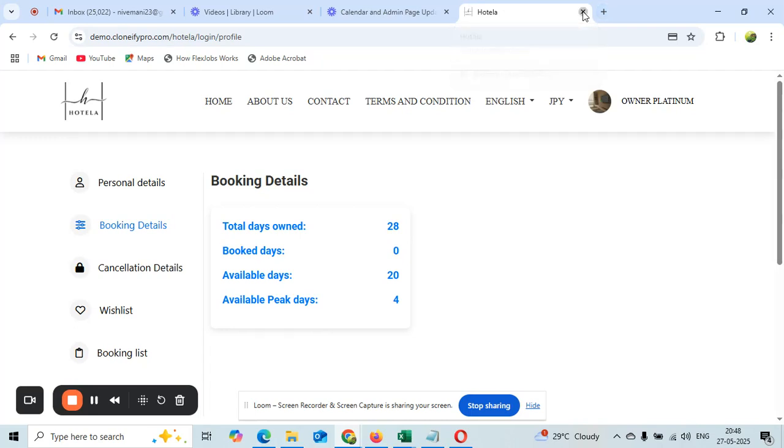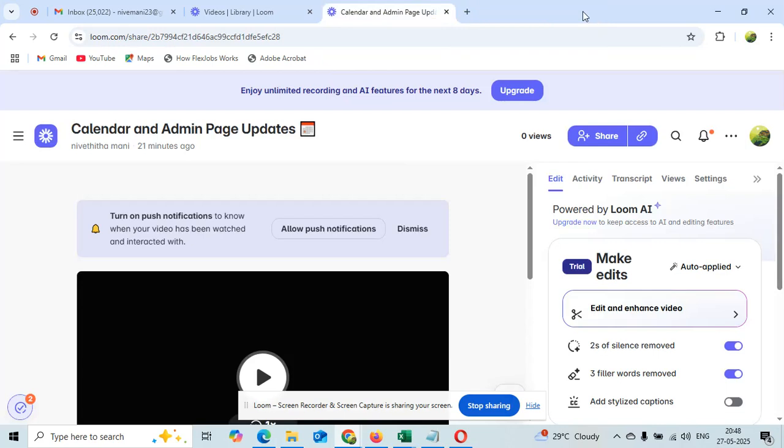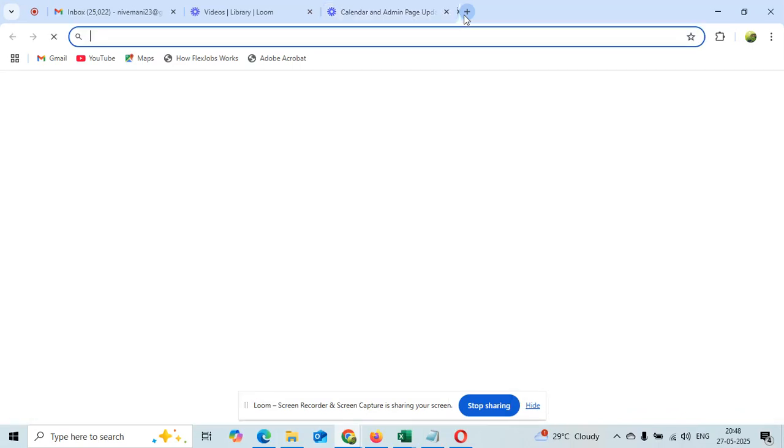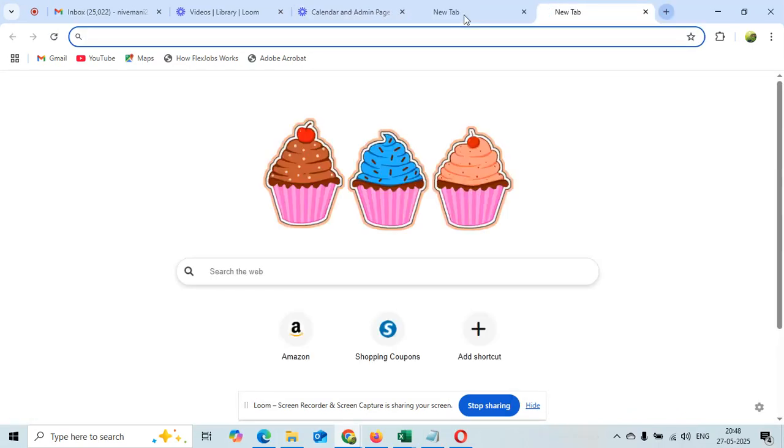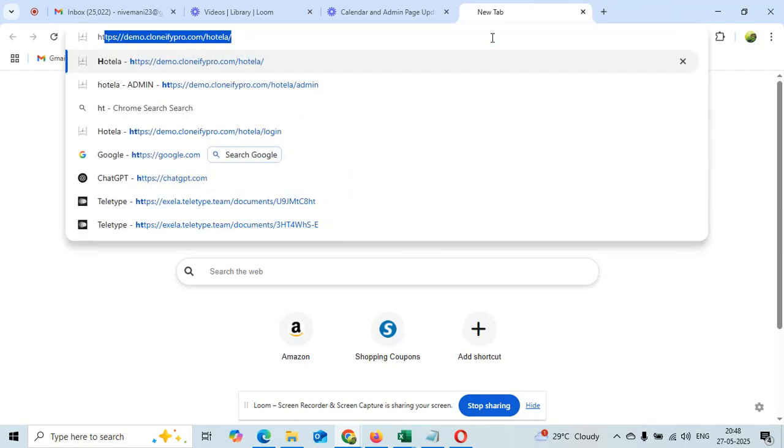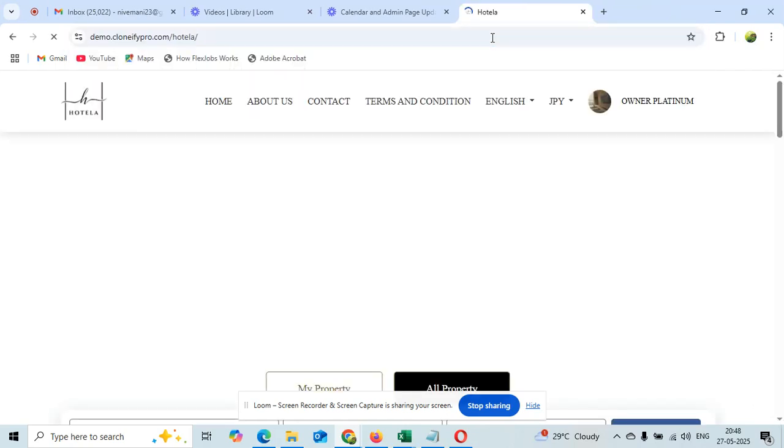So here what we have discussed is, if you are an owner, you can book for consecutive days and non-consecutive days, even if it is a gold owner, diamond owner, or the platinum owner. For the peak days it is 4 days and for non-peak days it is 7 days, and it is also getting reflected in the owned days which is present there. So that is what we discussed here.